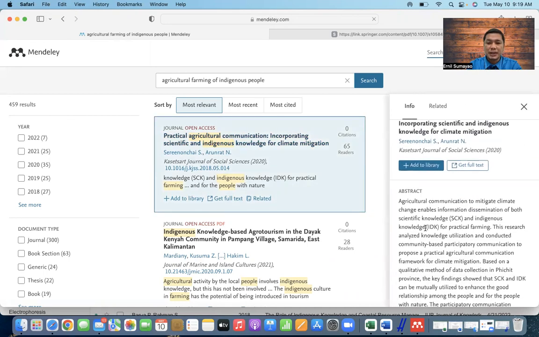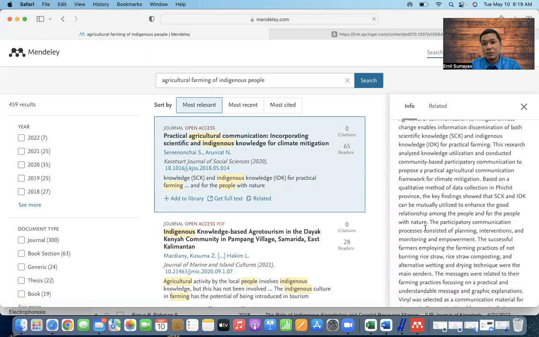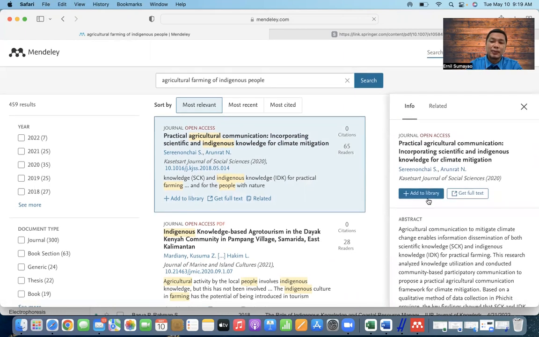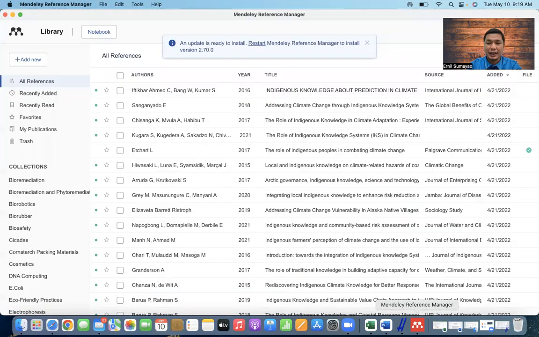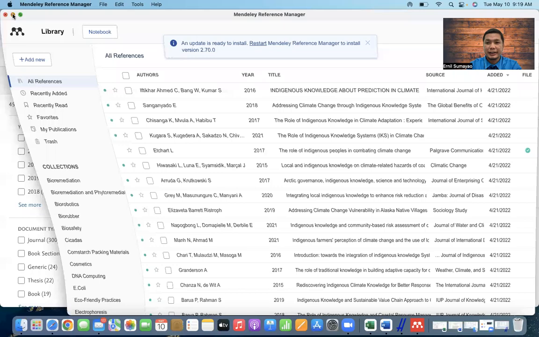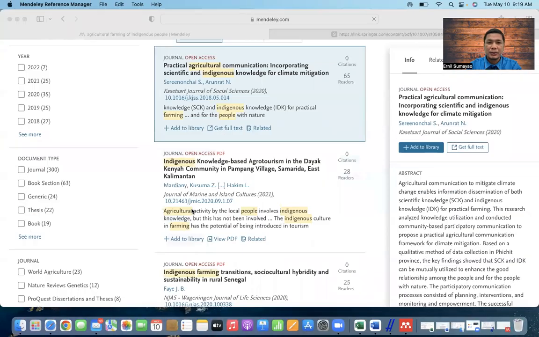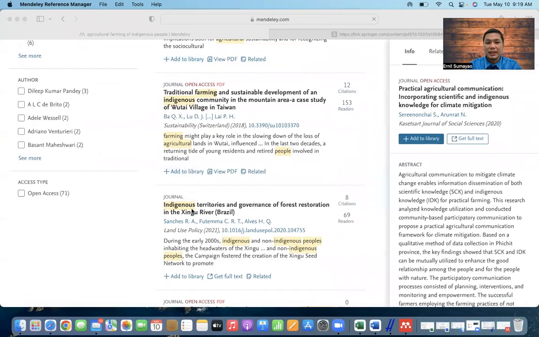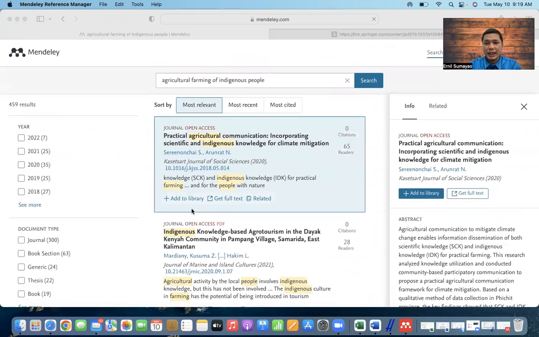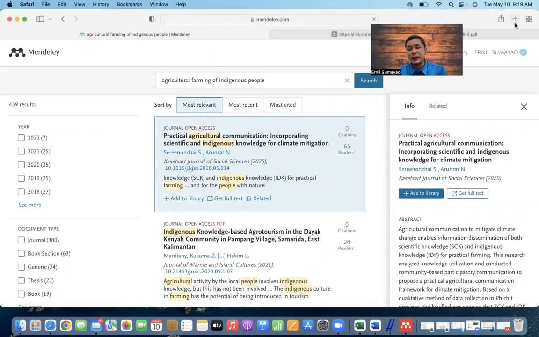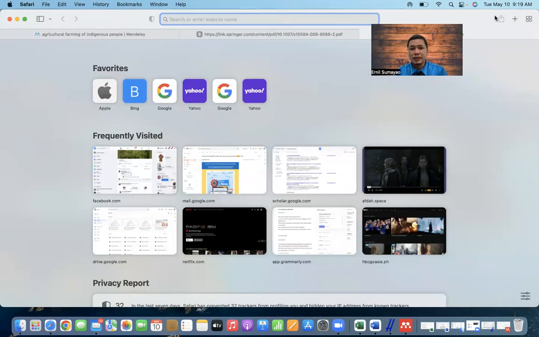So here, magawas ang abstract. Then I need to read this one. If I click to add to library, musud siya sa library. Yeah, masave na siya diha. Okay? So this is how you're going to use the Mendeley. So the most important thing is when you use Publish or Perish, when you use Mendeley, sometimes I use also Google Scholar. So that things will show to you.